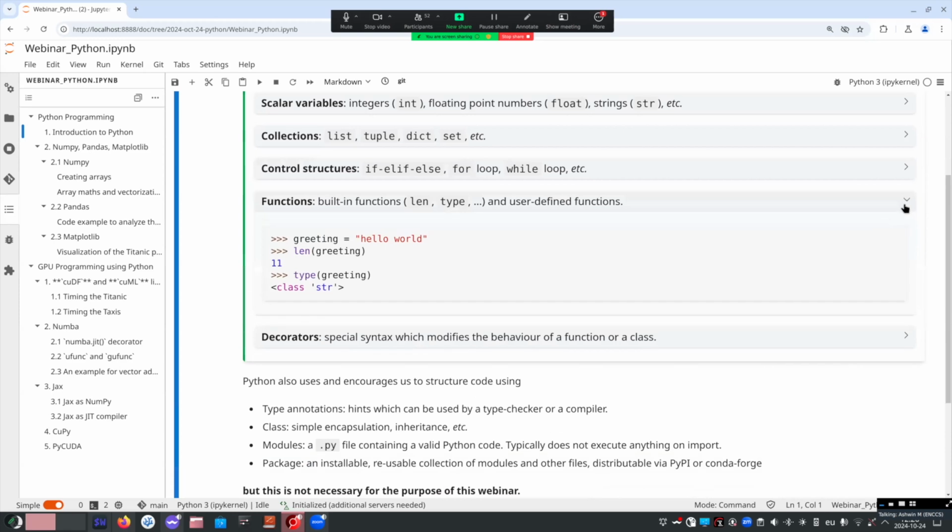Functions are also very often used to structure reusable parts of code. There are some built-in functions, and of course, there are also user-defined functions. Len and type are examples of built-in functions. Print is also another built-in function. So these are functions which come without importing any module from Python.